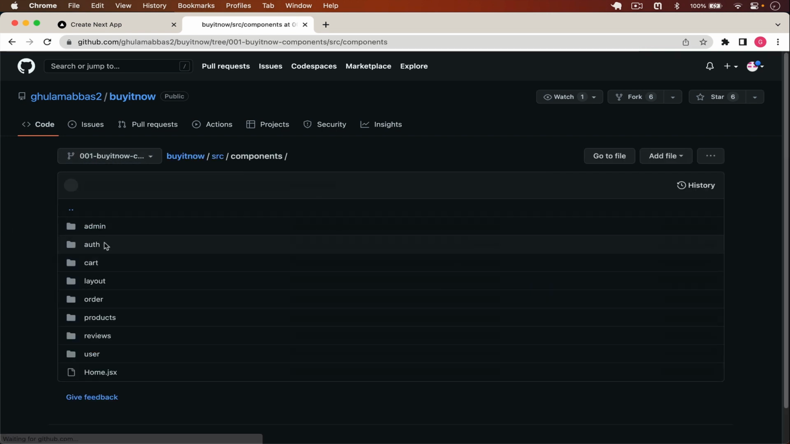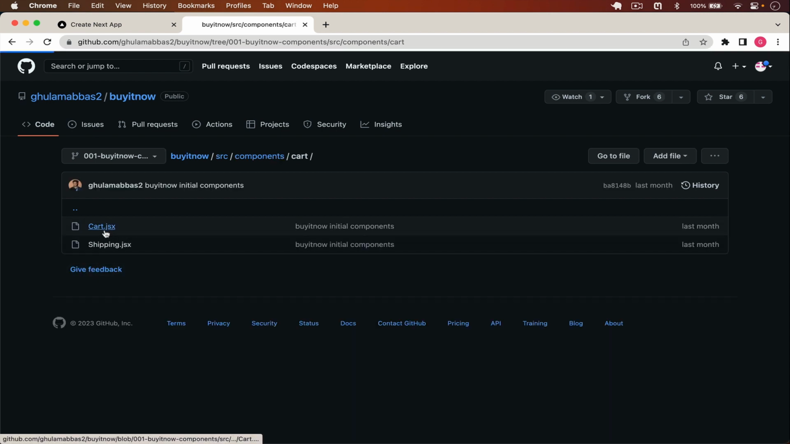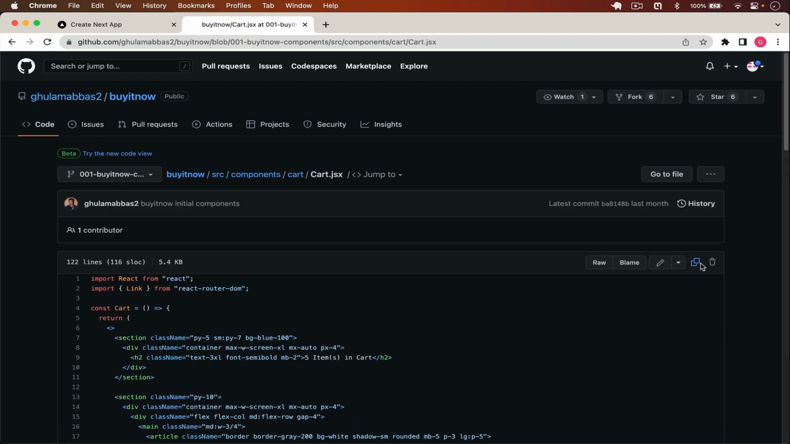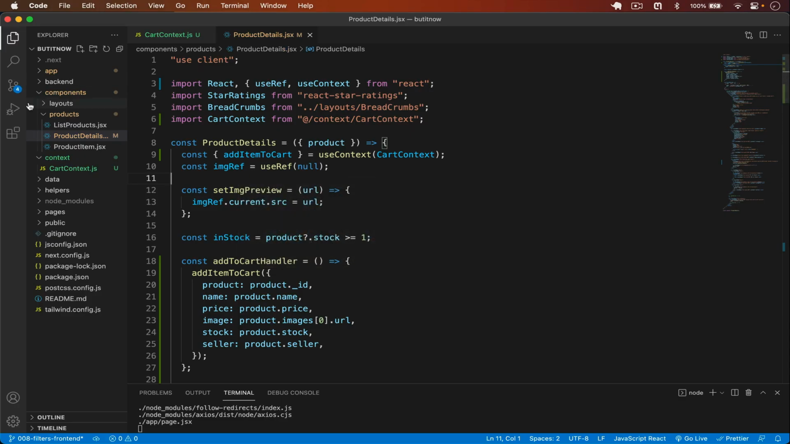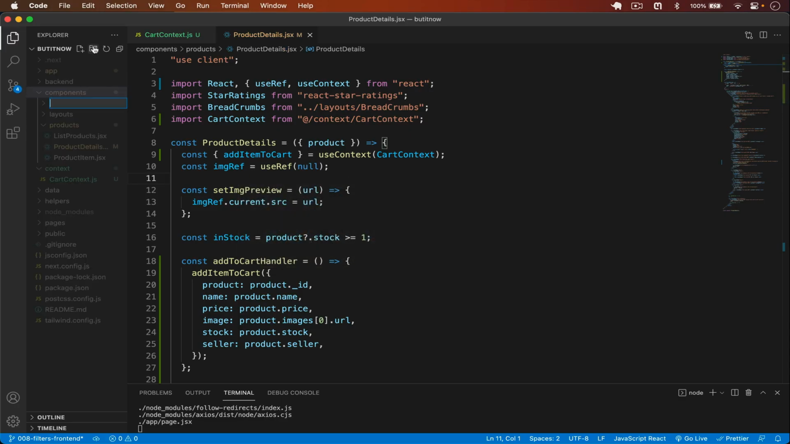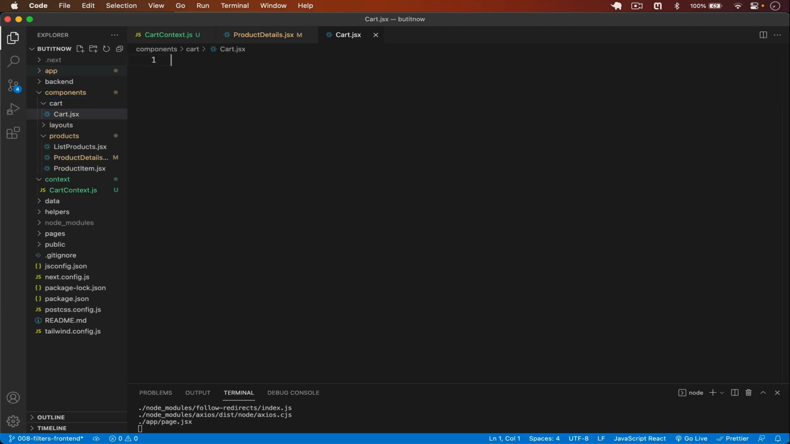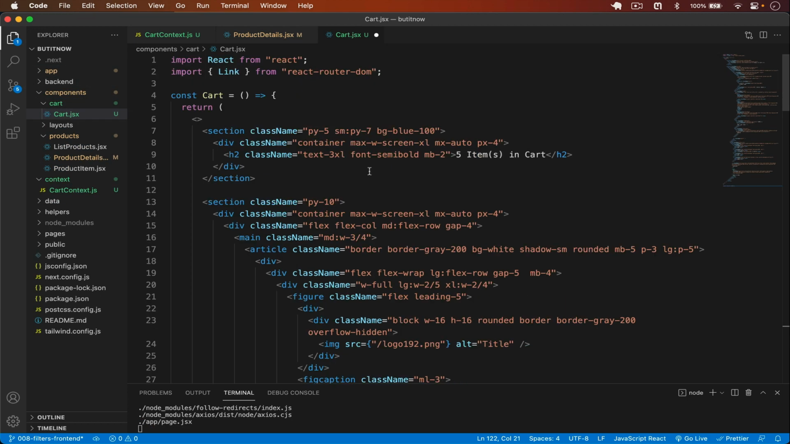In the components in the cart I have cart.jsx. So I copy that from here. Okay, go back, and I go in the components, get a new folder that is cart. Okay, in the cart I get a new file that is cart.jsx. Simply save it here, and now we have this cart page here.